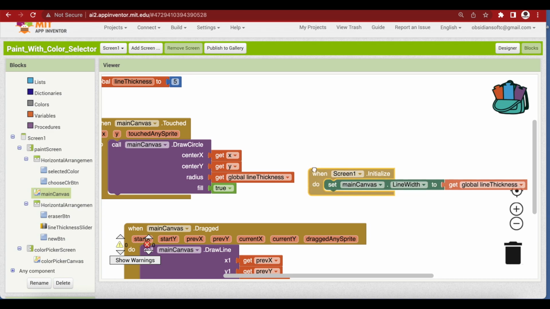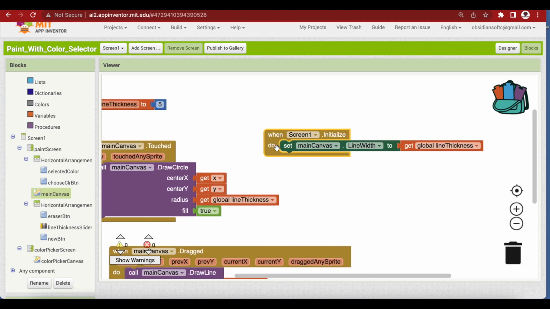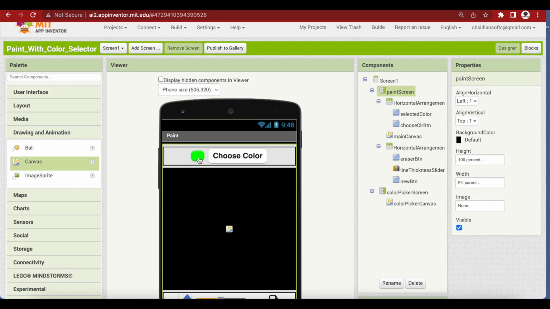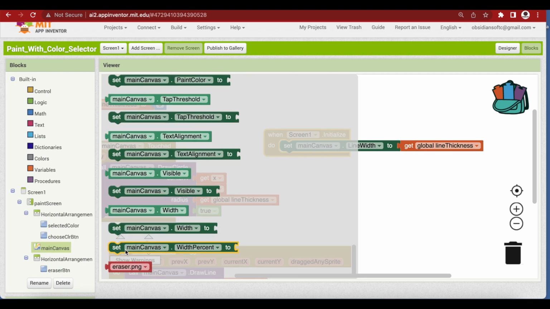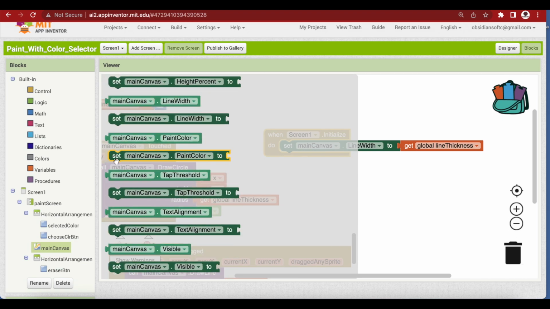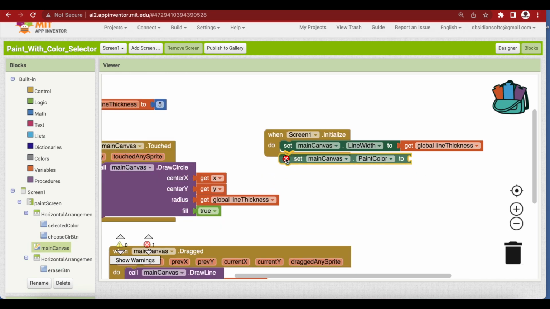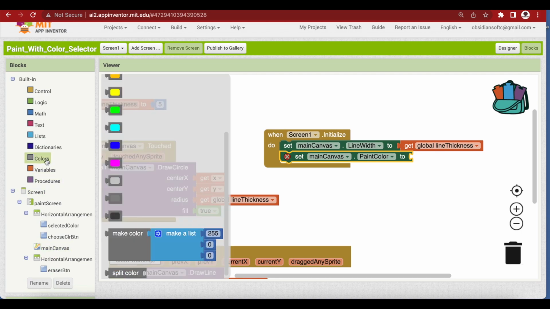Okay, also we need to make sure that our paint color of our main canvas is set to green, because remember that is the color that I made sure was showing in the designer. That is our default color. So go to main canvas and set main canvas dot paint color, and if I go to colors, I can get these color blocks, and this is the same green color, so I'm just going to bring it here.